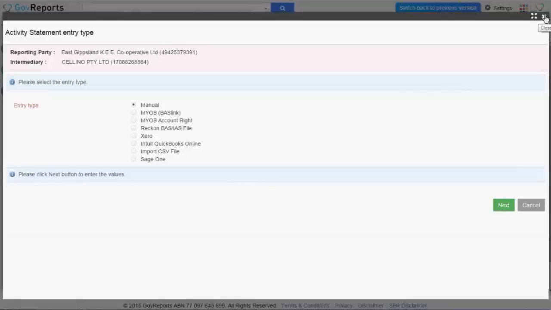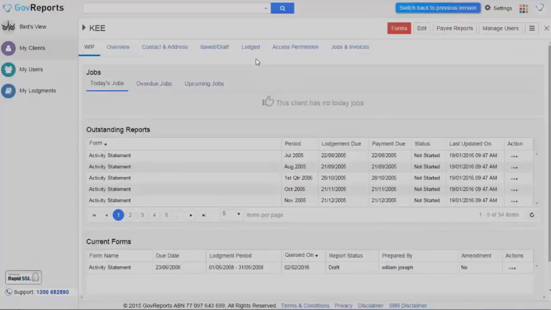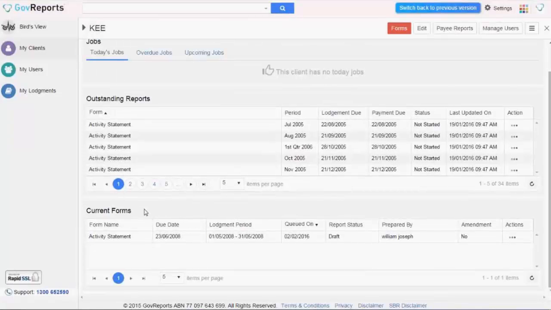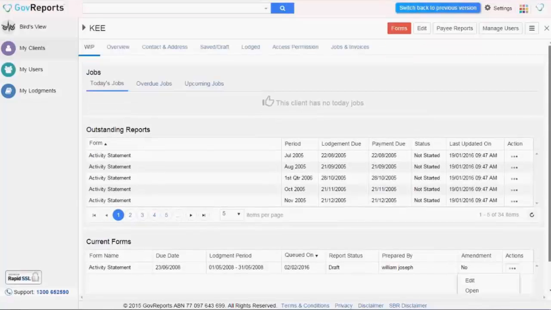Basically, you can list the activity statements, draft them, save them, and then assign the jobs to someone or follow up. For now, let me walk through where you can get access. The current forms are the draft activity statements that you already have for this client, and you can click on them to edit, open, or assign the jobs to the client. That's on the work in progress.